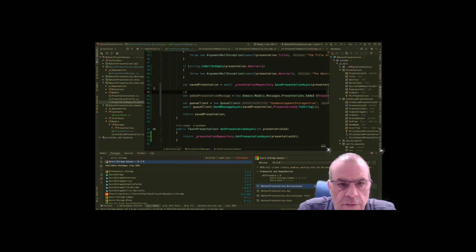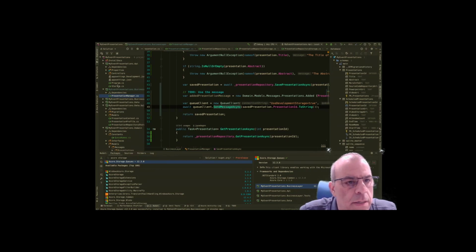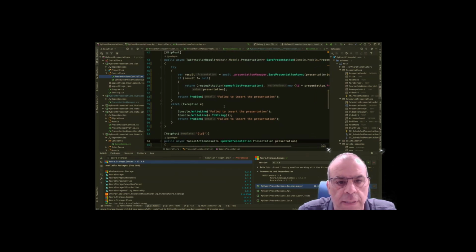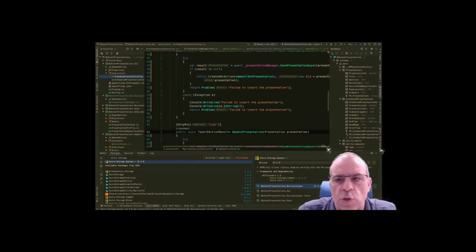So if we got this right, we're going to get a copy of the save presentation. We're going to create a message. Use the message, create a Q client, and then we're going to send it asynchronously and then return here. So how do we go and validate that? We can call the API here, which I should have a controller method that does a save presentation. So if this all works correctly, I will have a new presentation in there.